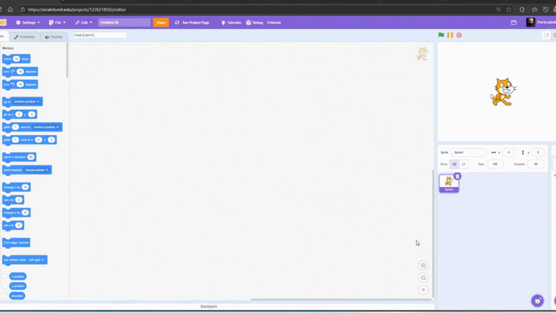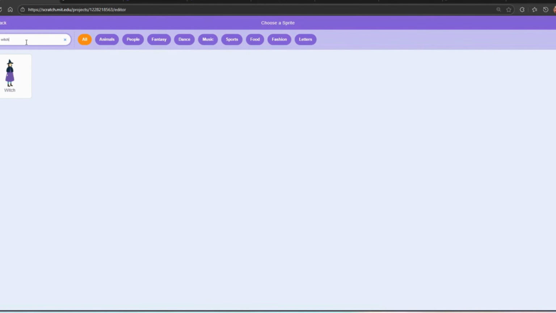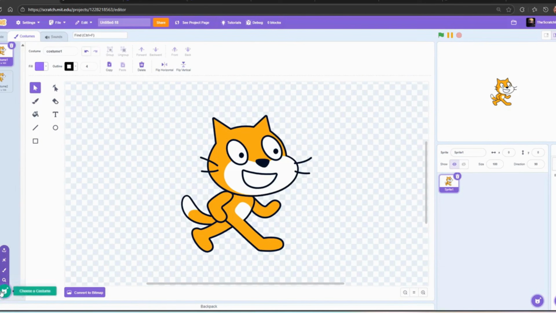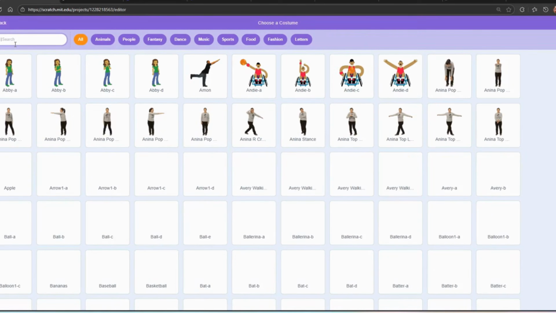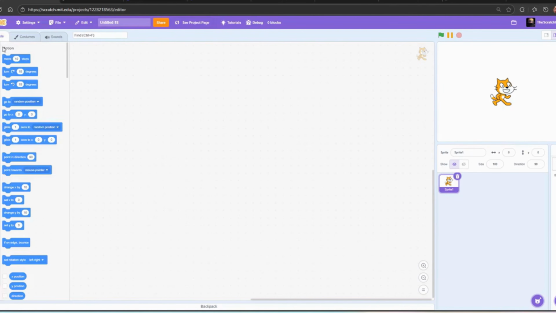Now this last Scratch hack has me curious. So first what you want to do is choose a sprite. Now search up witch. Now obviously only this one witch comes up. But if you click on the costumes of the sprite and type up witch, a bunch of witches come up, including this one, which we did not see that other time. Why does this happen? I guess we'll never know.